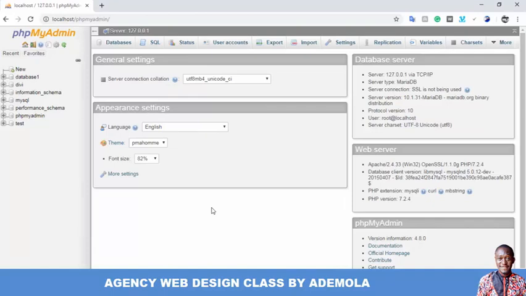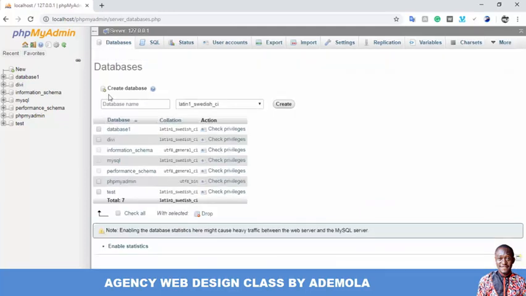Okay, guys, our phpMyAdmin is opened. The next thing for us to do is to create a database. So I'll click here on databases. It will show all the listed databases we have on our platform. You can see the default ones are here: test, DV, this one I created last time. So we'll come here and I'll create the new database.